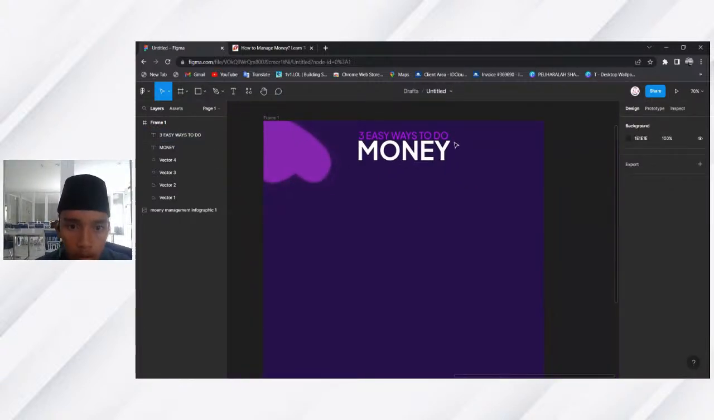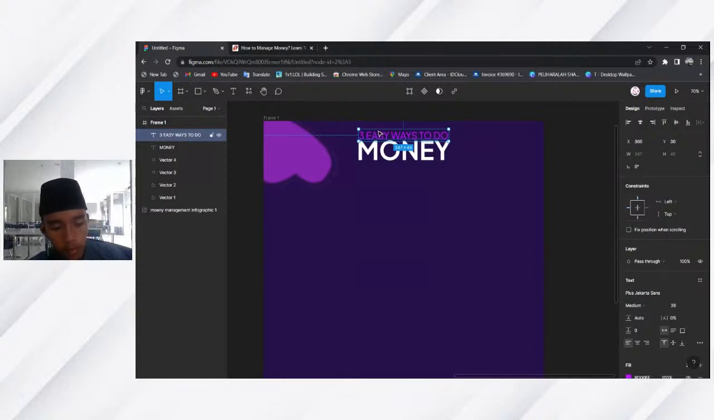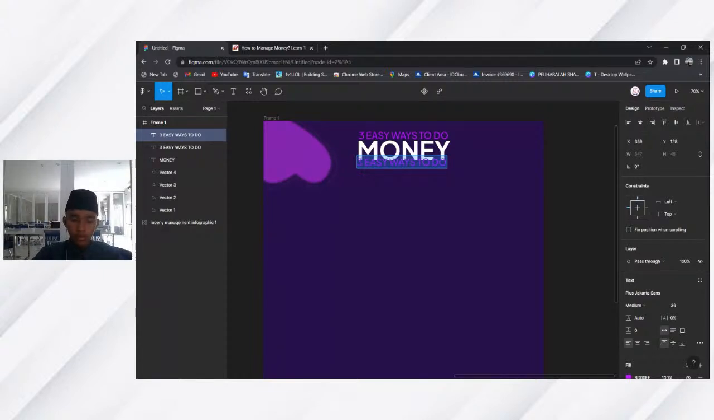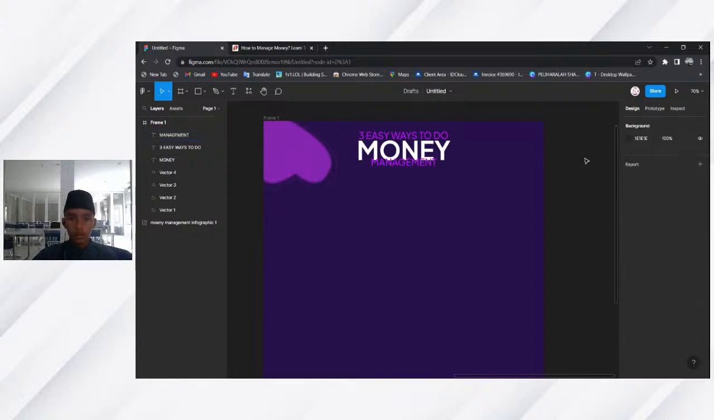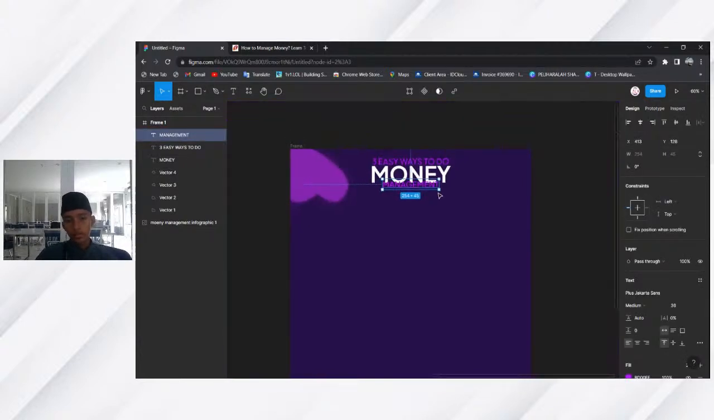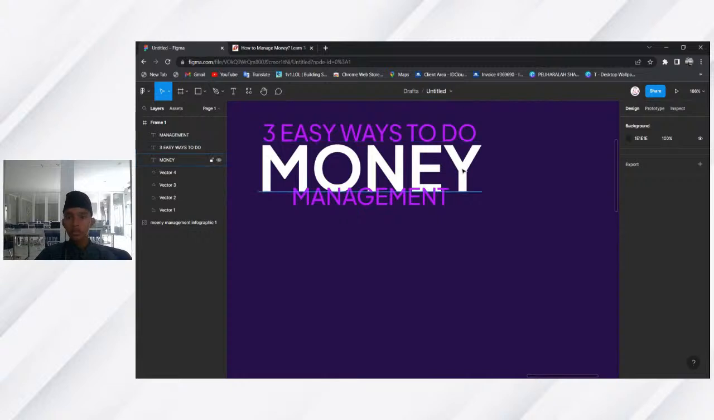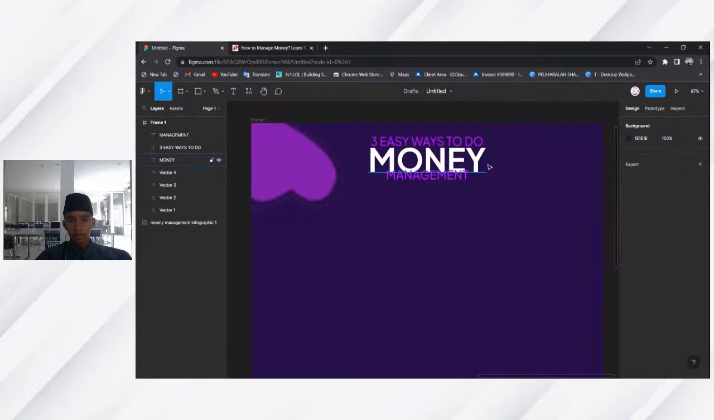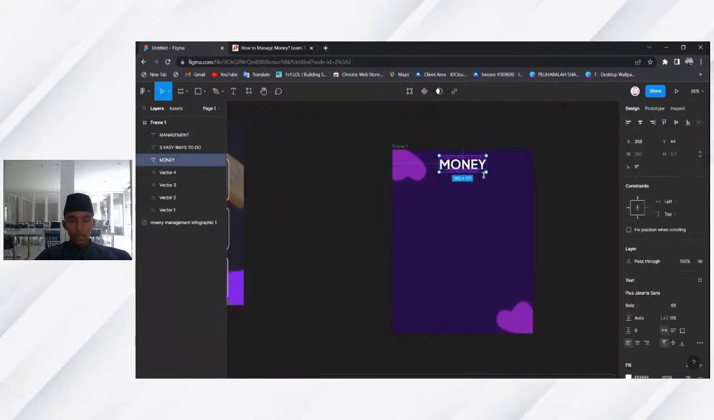Okay. Next thing to do is duplicate the 3 easy ways to do text and put it down here. And now change the text into manage it, and don't forget to align this to the middle. And as you can see here, there are three texts with 3 different sizes in one same font, which makes your design less interesting.